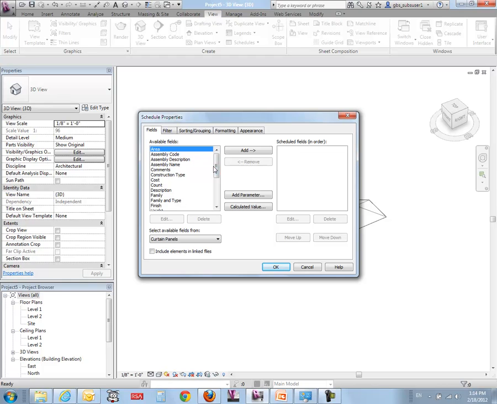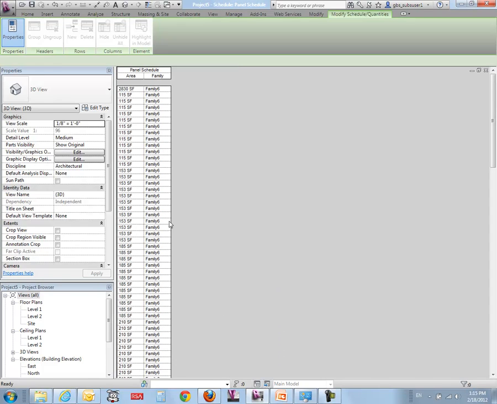And it'll give you a bunch of stuff that you can add to this table. There's certain properties that are built into panels that it'll allow you to get. Revit automatically generates what the area is. It'll have information about what family you're looking at and what type it is. Let's just do area and family for now. And then we add those. Okay? We're going to go okay.